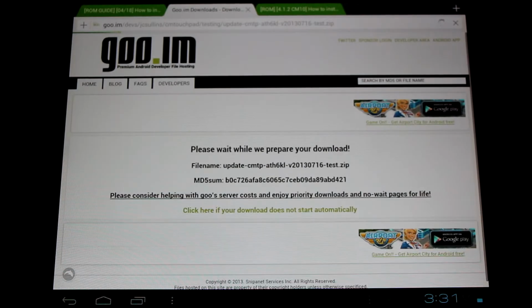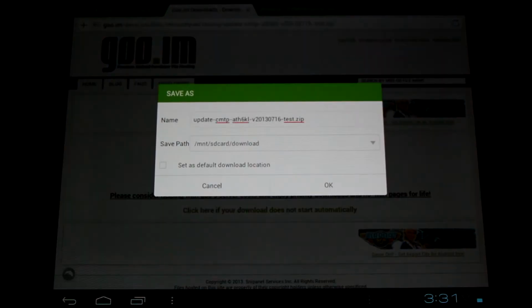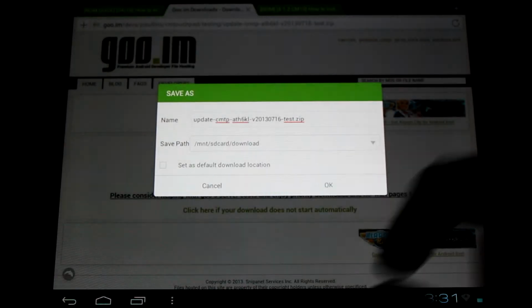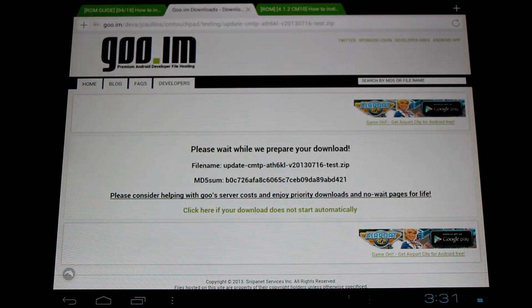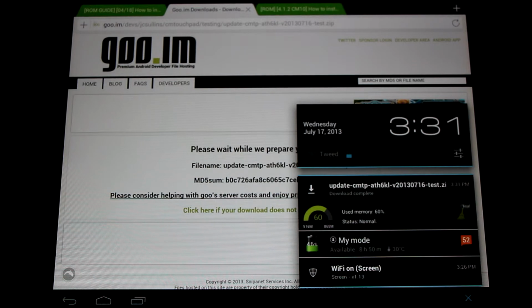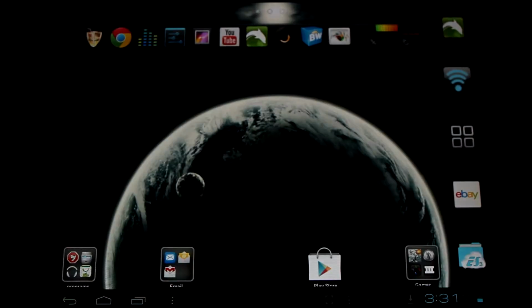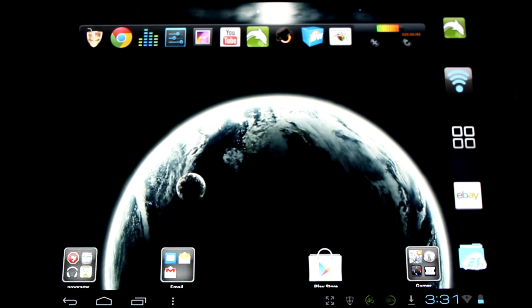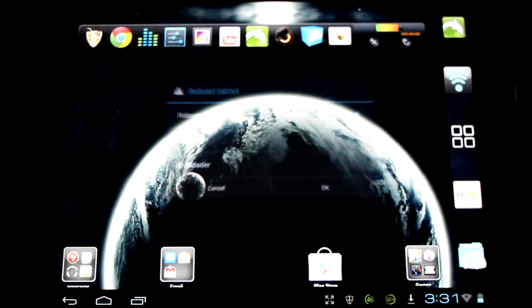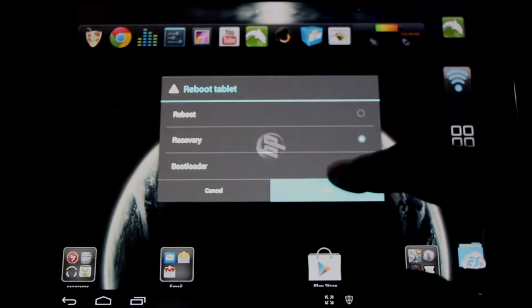I'll show you how to download and install it. First off, you'll go to the link in the description. You can download it directly to your device. It's a flashable zip file. You'll download it, and then we'll reboot into recovery to install it by flashing it through Clockwork Mod. To get into recovery, we'll simply hold down the power button and select Reboot Recovery.